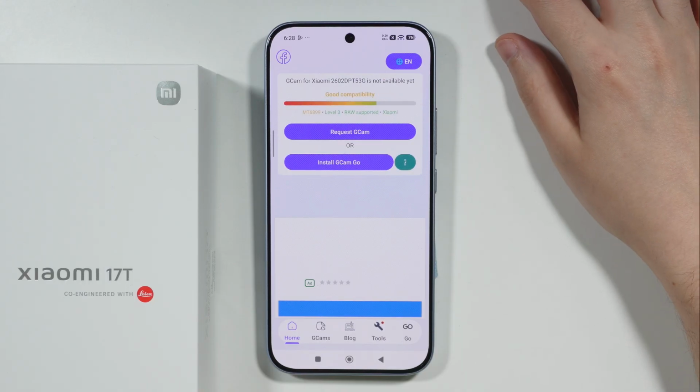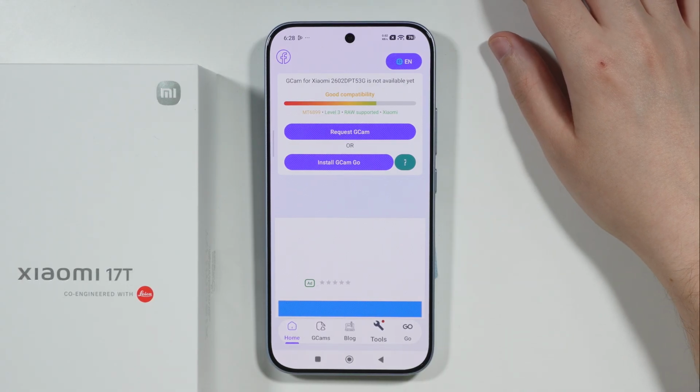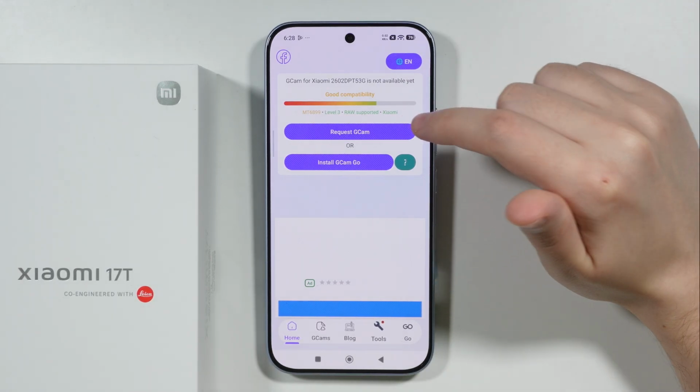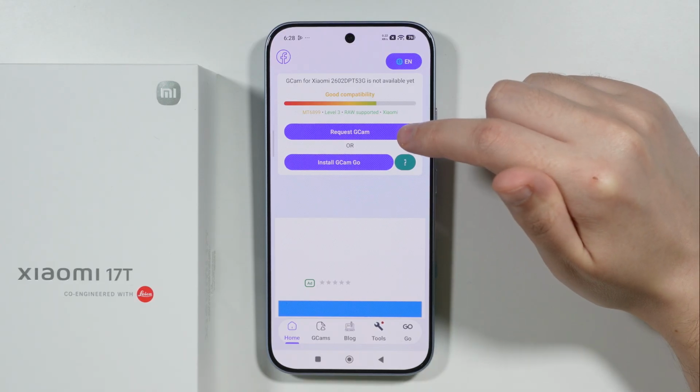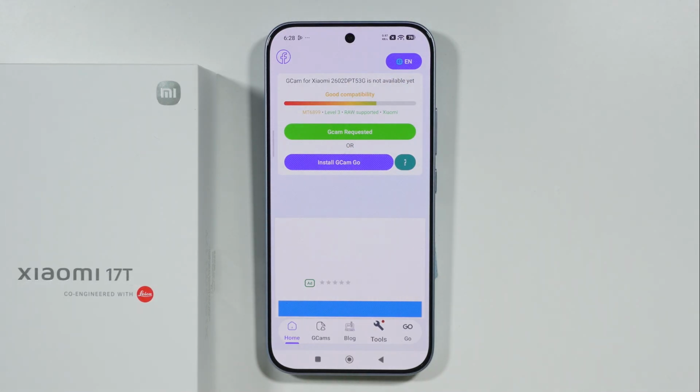And then over here we will see just in a second if our phone is compatible. There we go, we have good compatibility, so this means that we should be able to get the GCam. However, right now, a dedicated GCam version for Xiaomi 17T is not available, so I'm gonna just tap on the request. So maybe in the future, if you're watching this video and check out by yourself, maybe there is already the dedicated version ready to be downloaded.